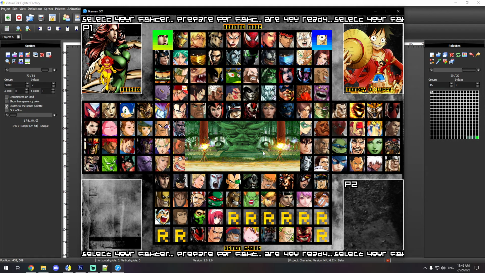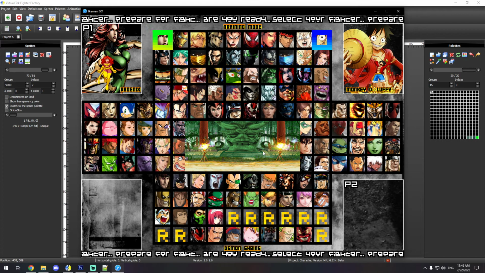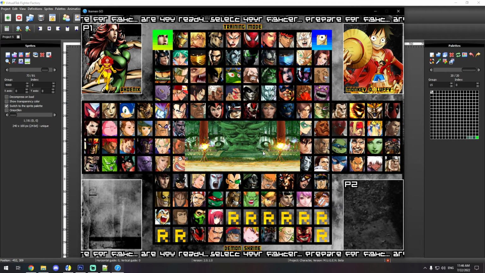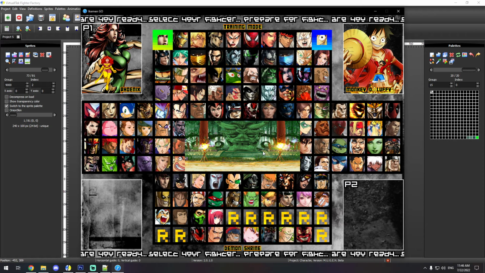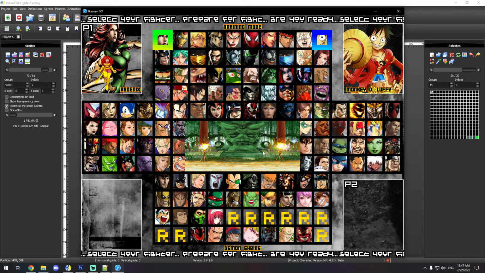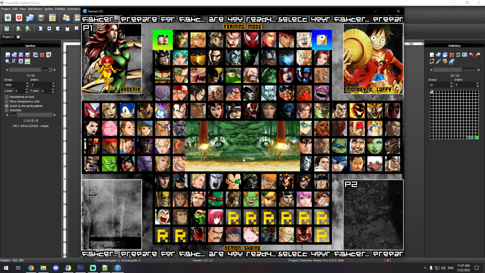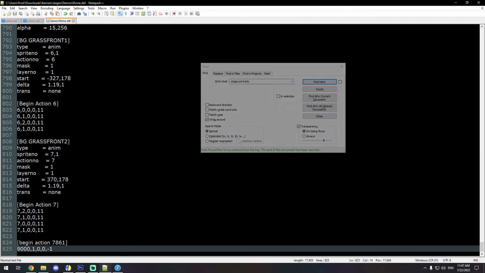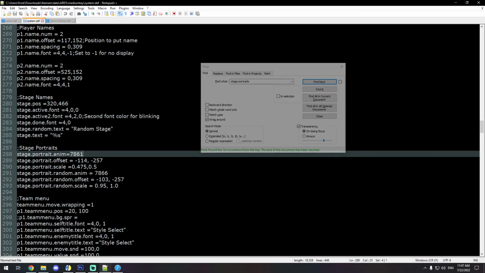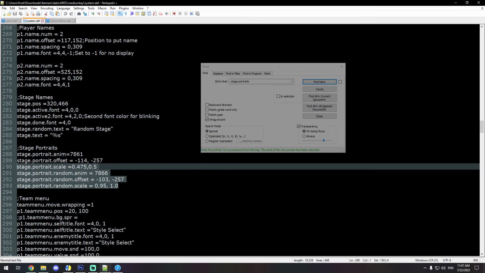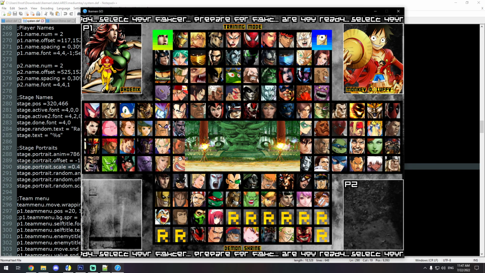Just make sure, of course, you keep the dimensions the exact same on those pictures, which is 240 by 100. And then at that point, if you want these pictures to be a different scale or anything, you can just adjust that right here in the system.def. There's stage portrait scale, you know, the animations, all that good stuff. You can just adjust via code, so you don't even have to do much else with the picture. But yeah, that's exactly all I do.